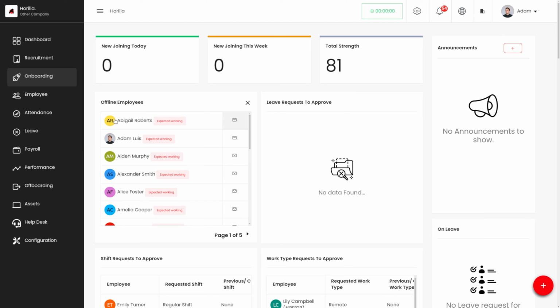So in this video, we'll be discussing the employee portal. The employee portal is a vital tool for companies, providing a centralized platform where employees can access important information, resources and services. It serves as a bridge between the organization and its workforce, streamlining communication and enhancing productivity.